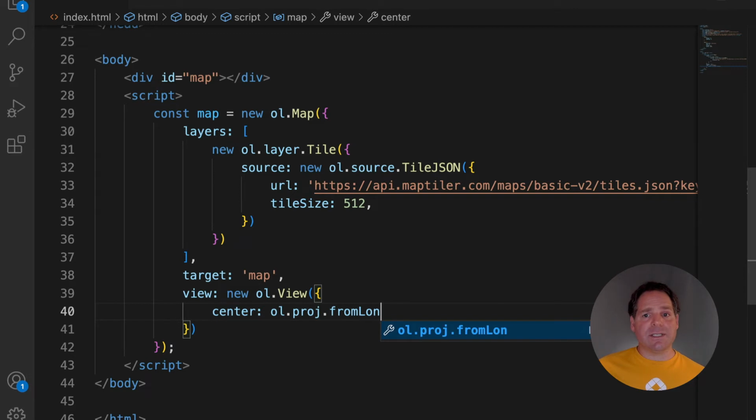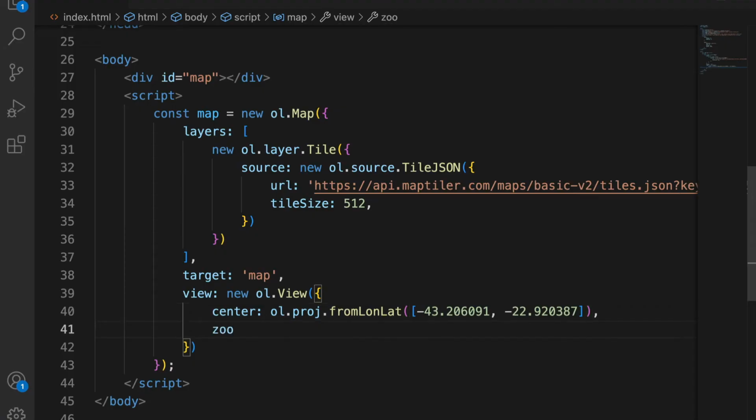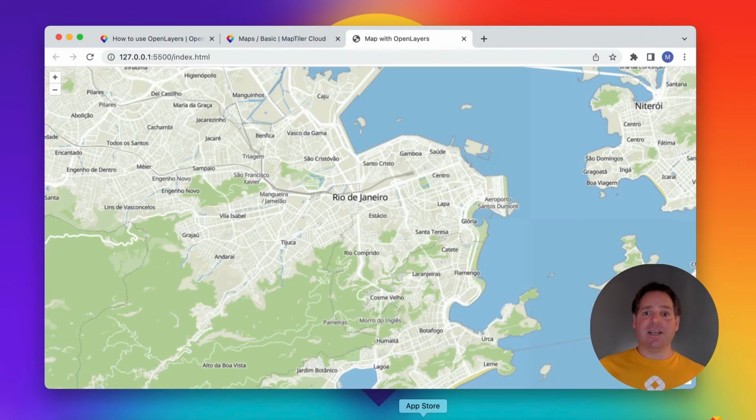Geographical coordinates define the center in units of the current projection. The default projection is Web Mercator, which is the most common for web maps. If you don't know what zoom and projection are, check out our Web Mapping Basics series. Congratulations! You've just created a map with OpenLayers. Now let's add a marker.